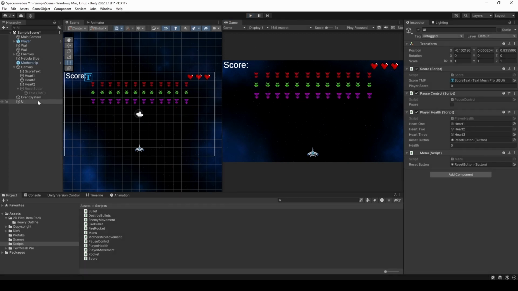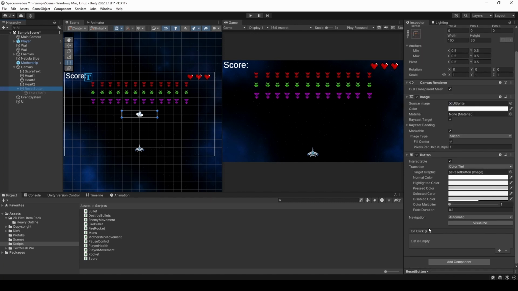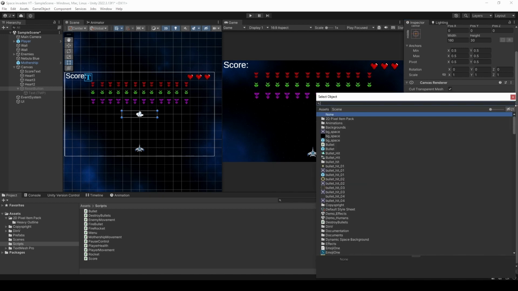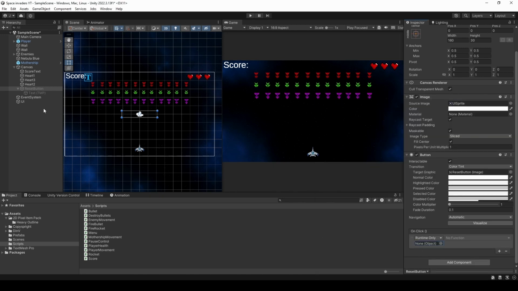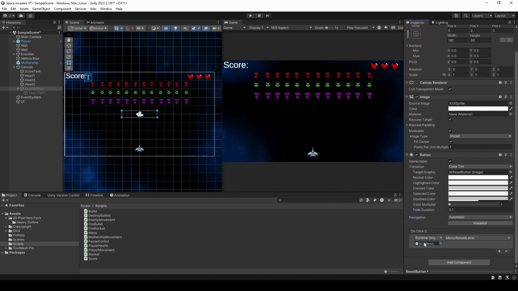So to fix reset from doing something, we'll need to come in here onto the button, and we need to add the ability here to do something. So in here, we're going to want to get a reference. The object is going to be the UI, and then the function is going to be underneath the menu script that we created, and it's going to be reload level. So that should reload the level there.